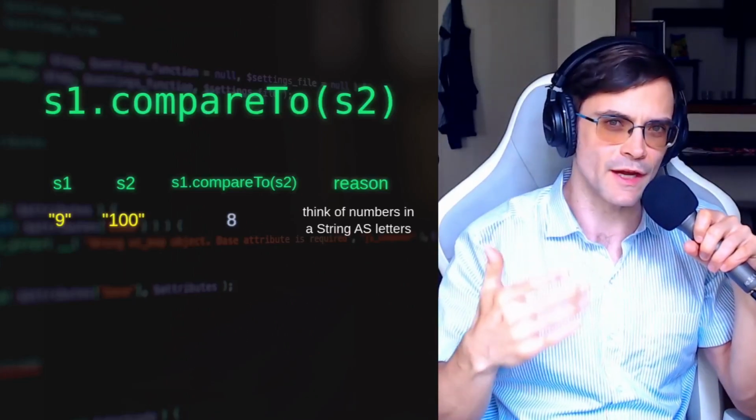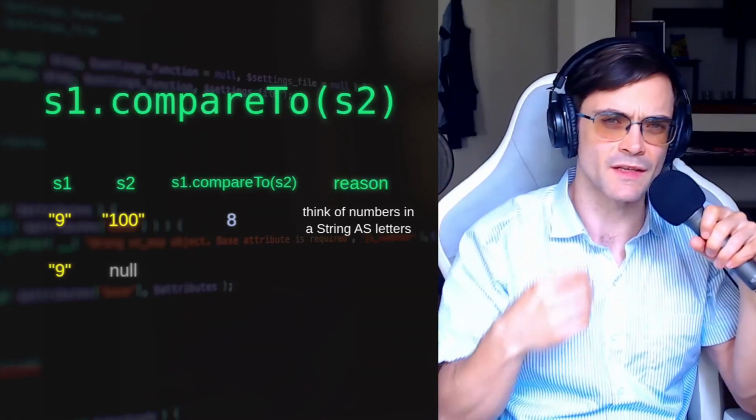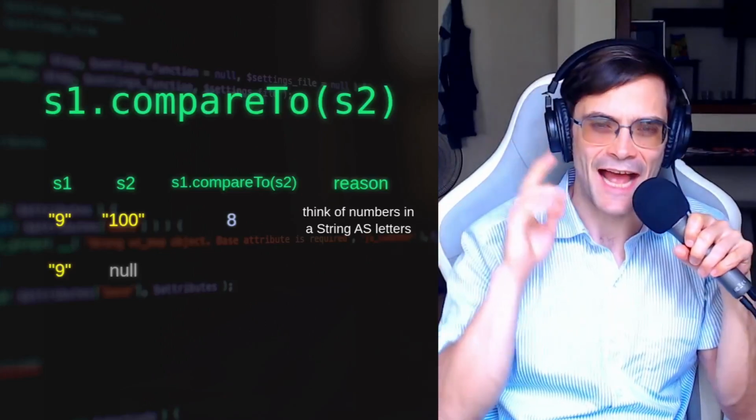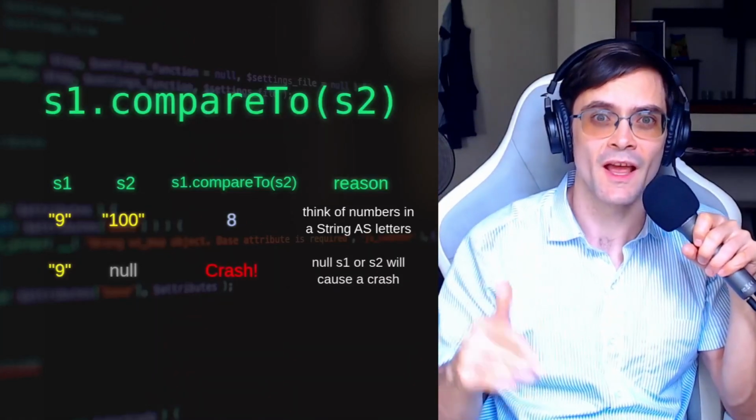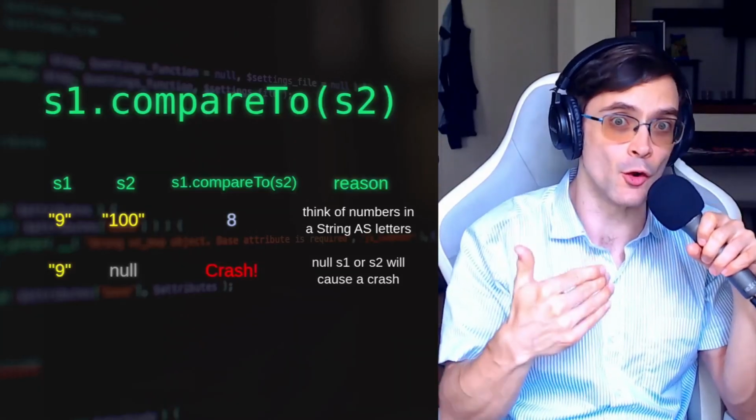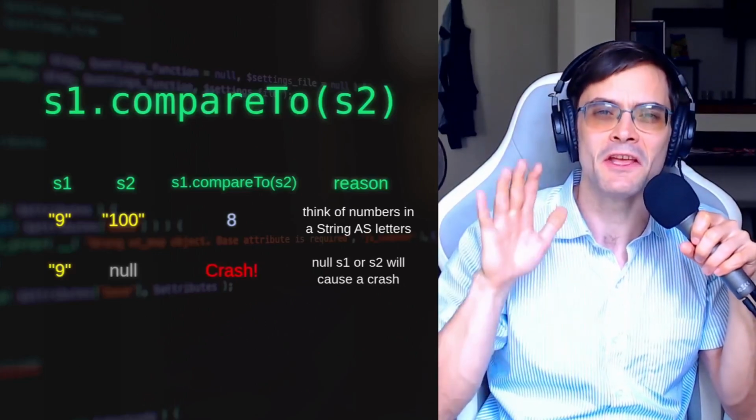Now our final case for compareTo is going to be, what if S2 is null? Will I see a positive number, a negative number, or maybe just a 0? Actually, I don't see any of those. If S2 is null, the whole thing crashes. And if S1 is null, that's not on the chart, but that's just going to cause a null pointer exception. So if either S1 or S2 is null, you're going to have a crash.